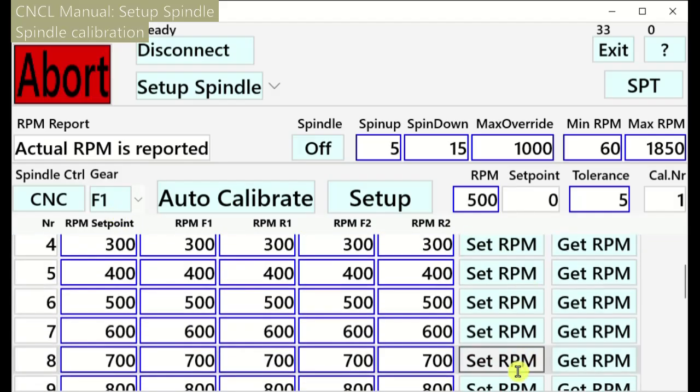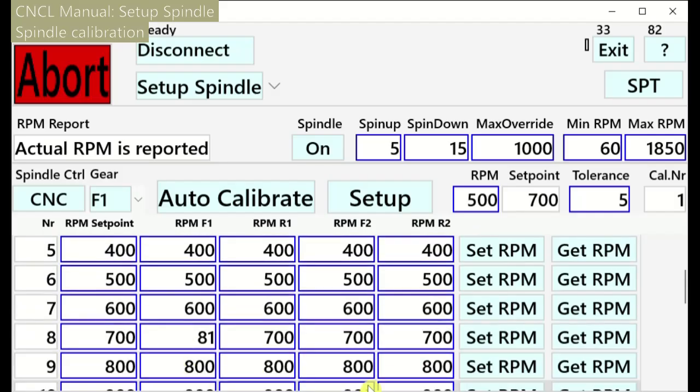When I press the Set RPM button, the RPM set point 700 will be sent to the controller. In the top right corner you can see the actual RPM is 81. So I can enter this value as a calibration point. But I set the next RPM 800.